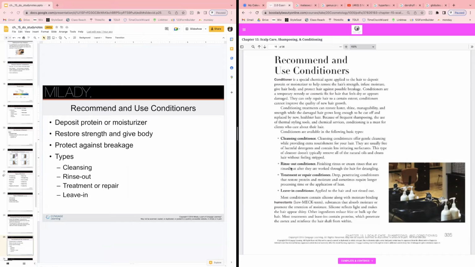A rinse out conditioner is more so your finishing conditioner, which goes with the shampoo you use for the day. Either it's a moisturizing conditioner, a repair conditioner, or a nourishing conditioner. Those are your rinse out conditioners. Then you have your treatment or repair conditioners, which are your deep conditioners, where you're sitting under the dryer or allowing the client to sit with the conditioner for more than 5 minutes.